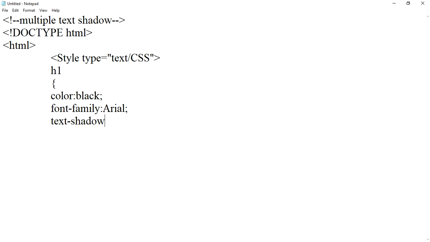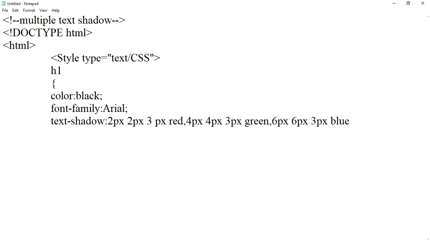text shadow, 2 pixel, 2 pixel, 3 pixel red, 4 pixel, 4 pixel, 3 pixel green, and 6 pixel, 6 pixel, and 3 pixel blue.